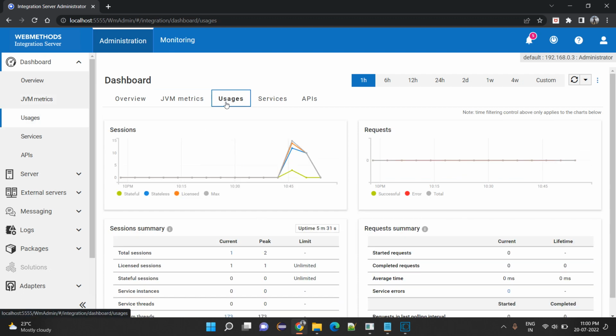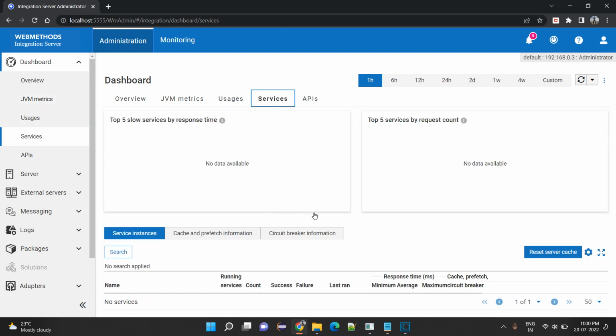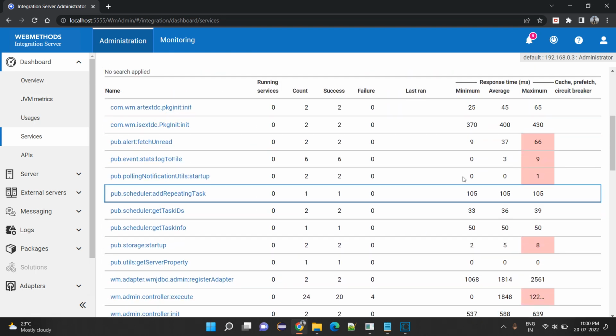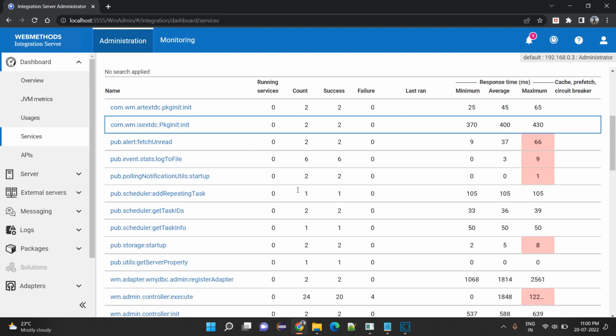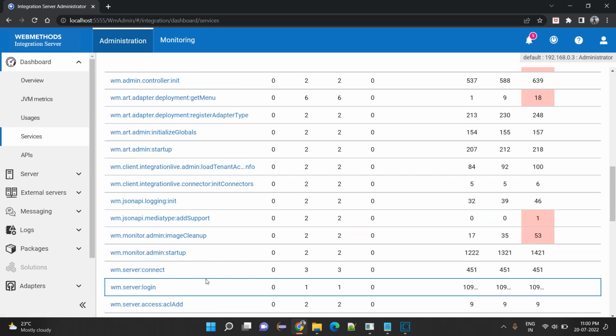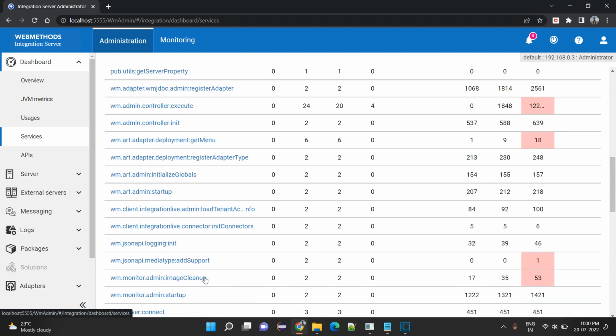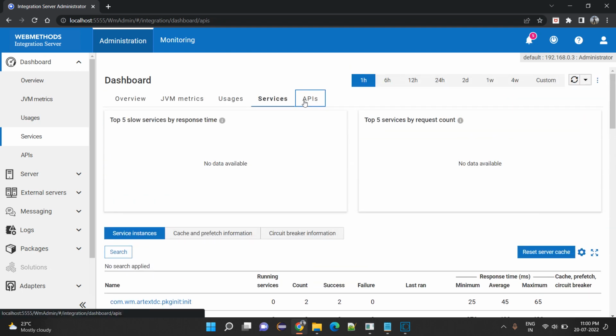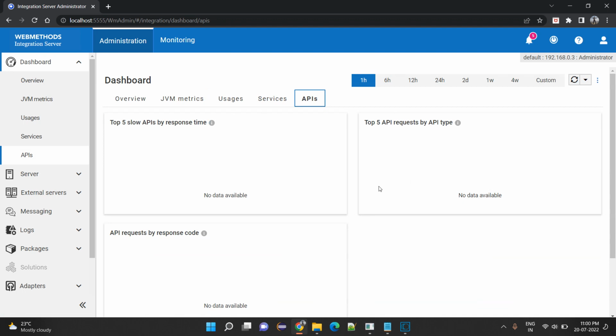Overall usage, services: what services get called, how many times, maximum, success, error, everything. These are the services called by Integration Server when it gets started. We have not called any single service as of now. Do we have any API? It shows here.